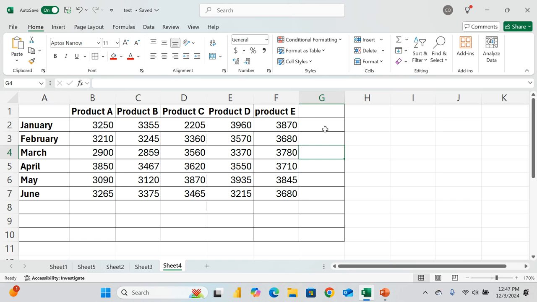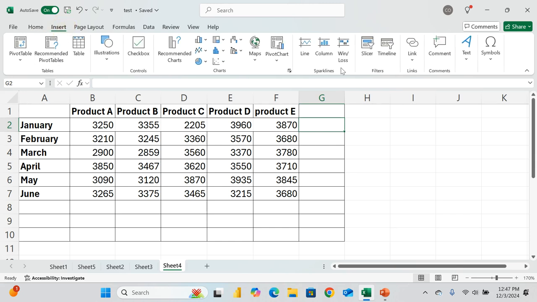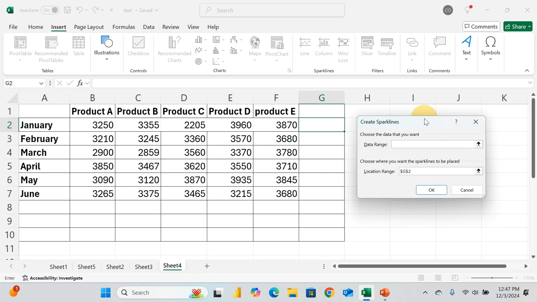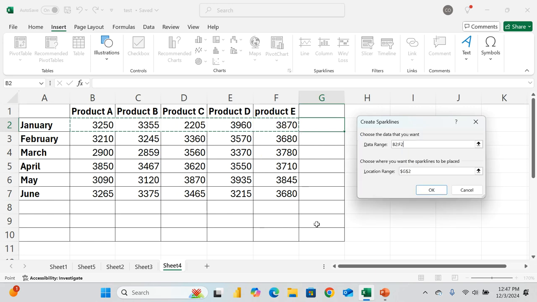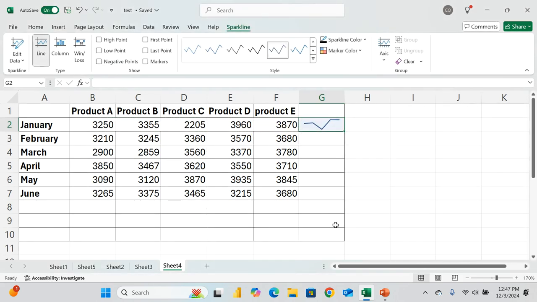Watch this. So if I click on cell G2, and I go to the Insert tab, and under the Sparklines group, I click on Line. Now a dialog box shows up. Location range, that is where we want the sparkline to be, is here in G2. See that? Data range is from B2 to F2, and I say okay. Boom. Did you see that?